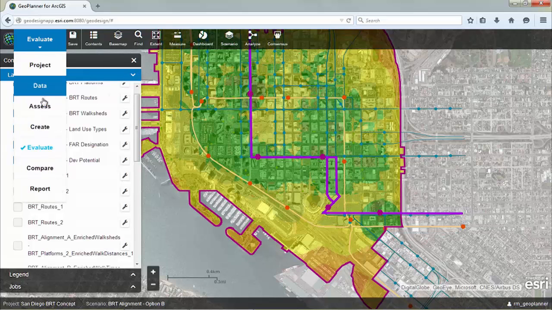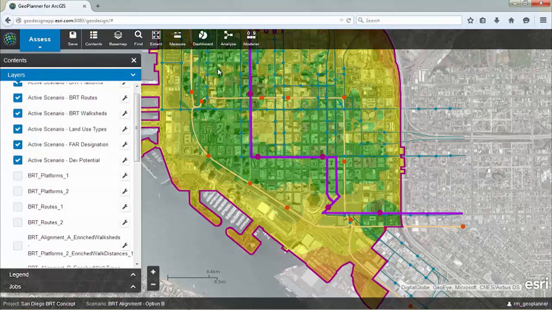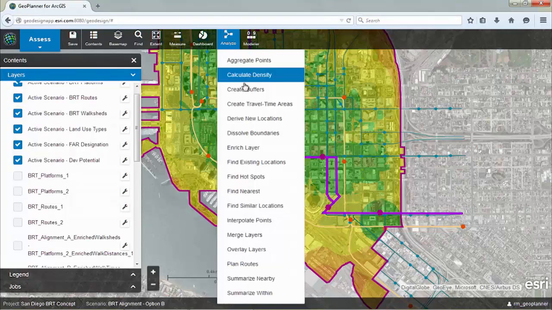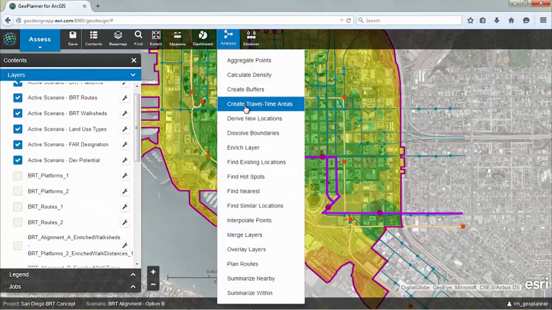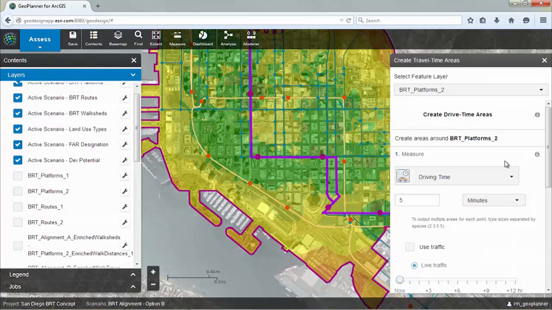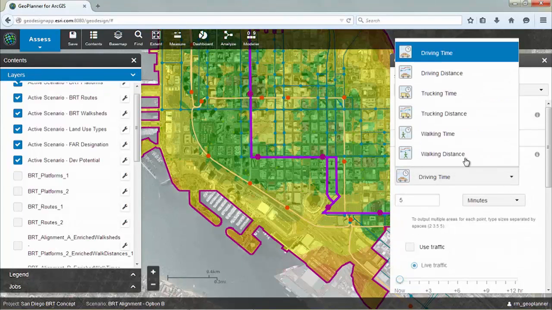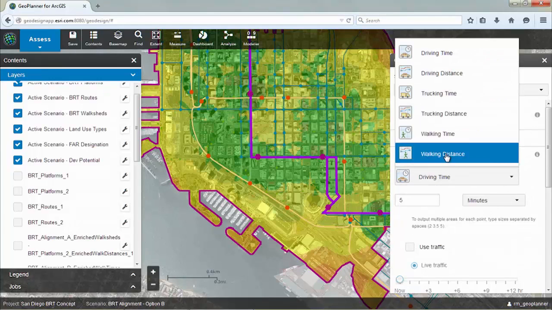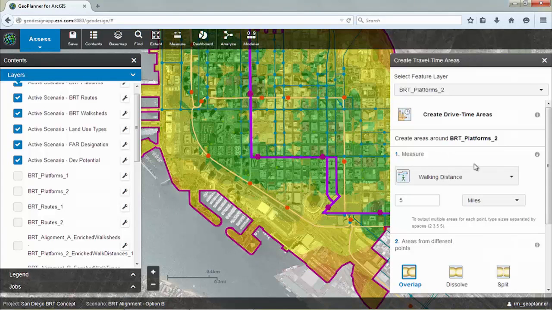So to do that, I'm going to just go to an assessment here. And I'm going to use this tool here, it's called Create Travel Time Areas. And I'm just going to use my platforms here. And I'm going to specify a walking distance. So you could do drive time or walking distance. This is being calculated against the underlying network. So this is actually a true walk distance, not just a sort of as the crow flies distance, which is really important when you're talking about the subtleties of development downtown.